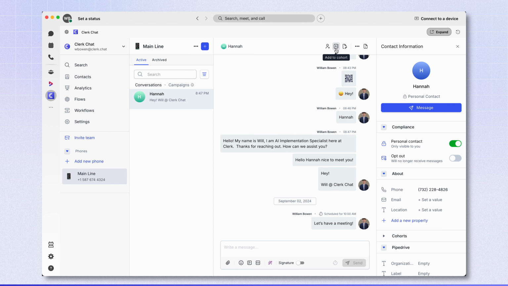Next, we have the option to add this user to a cohort. A cohort is a group of people. In this case, I'm going to add Hannah to a new cohort called Top Customers. Let's say Hannah regularly visits our store and makes purchases. I want to remember that she's part of this top customer group so I can send her targeted messages in the future. So I'll select her to be part of the Top Customers cohort.